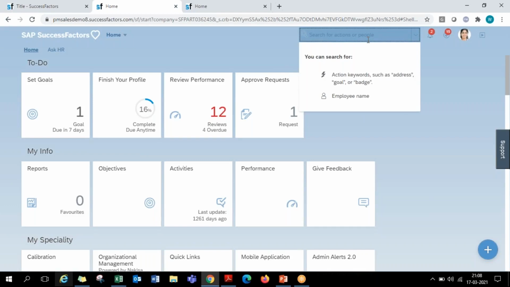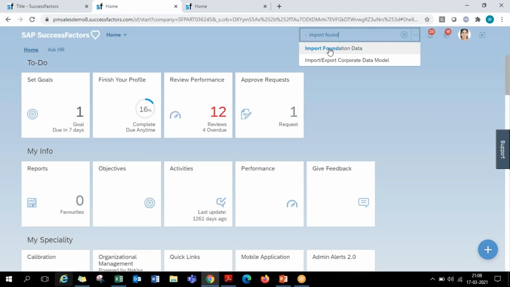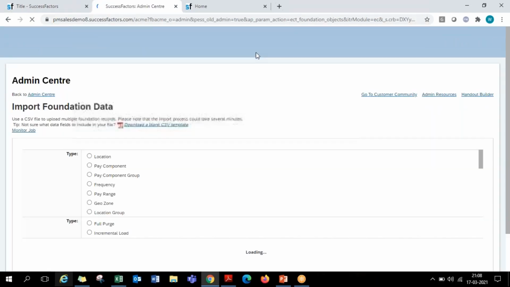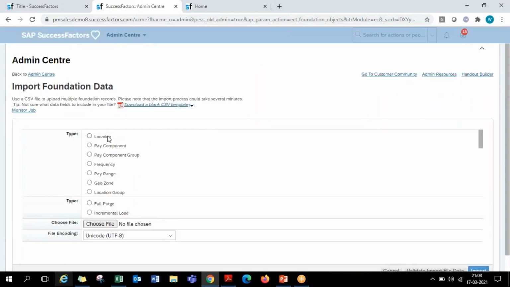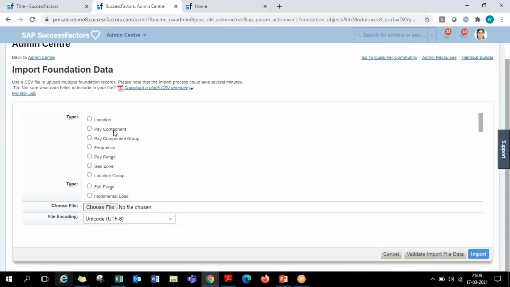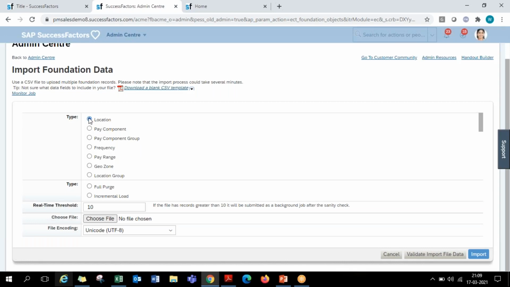So for importing the foundation data, you have Import Foundation Data as an option. Import Foundation Data, this is an option that we have. Here we have an option to choose what data you are planning to load. So locations or pay components or frequencies, ranges, whichever foundation object you want to upload, you can select it here. So that is the location object.